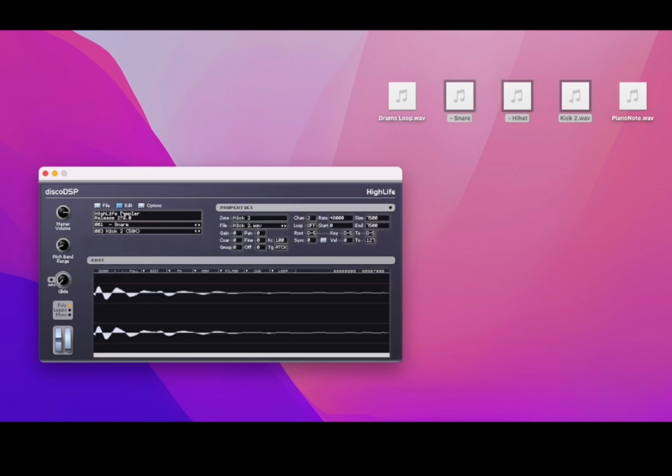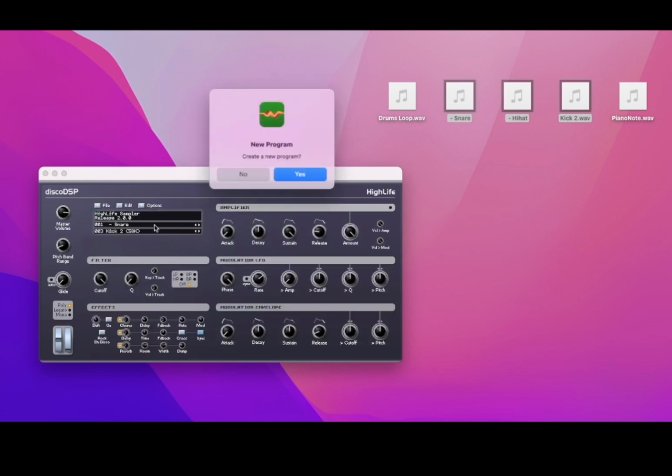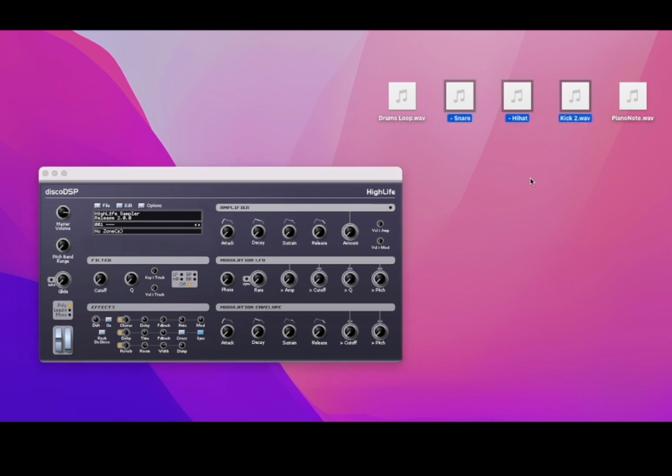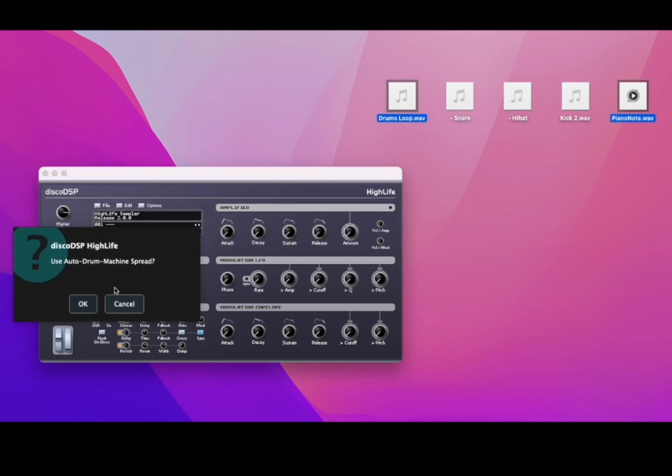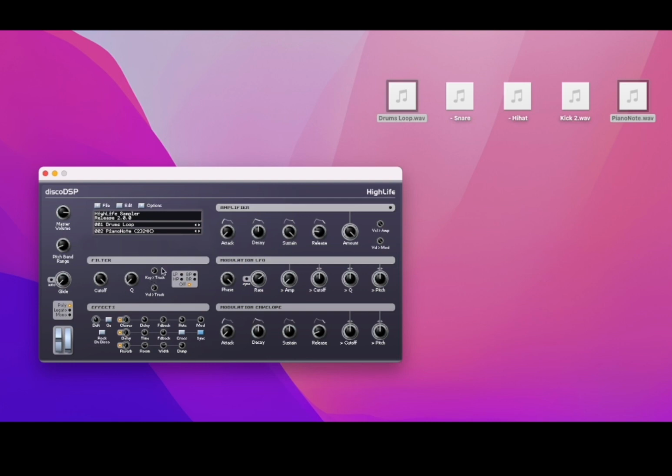And they're spread around. So if I go to edit, you find that the first one here is key C5 to C5. The second one, C-sharp 5 to C-sharp 5. And so on. The third one from D5 to D5. So as you press different keys on the keyboard, you actually have different samples being triggered. Now, let me also show you that you can overlap them. So again, let's create a new program and let's select a drum loop and also a piano note, and let's load them up again. And it will say again, do you want to use auto drum machine spread? Say, okay.